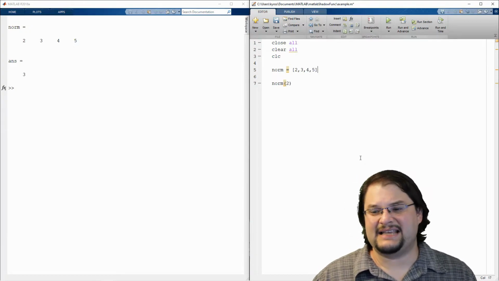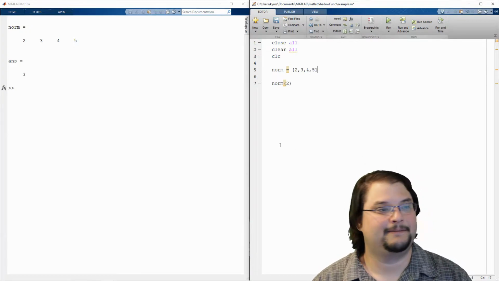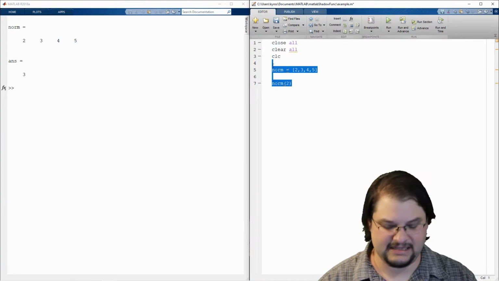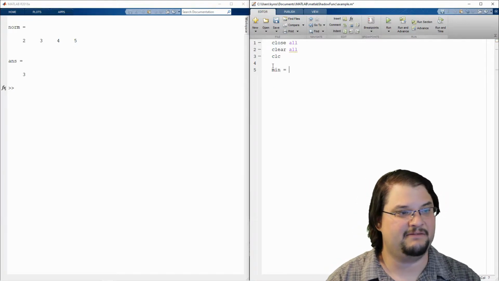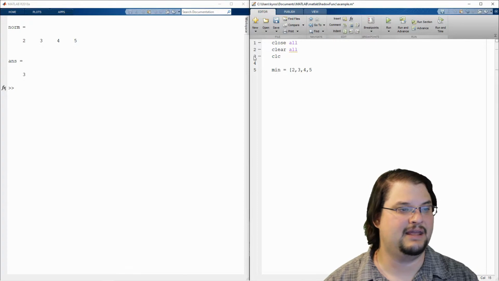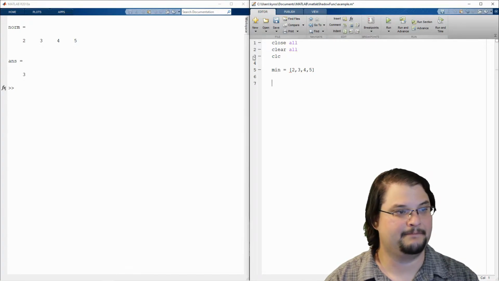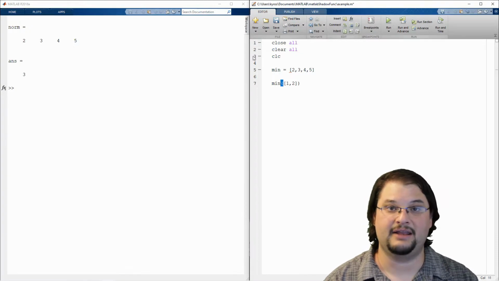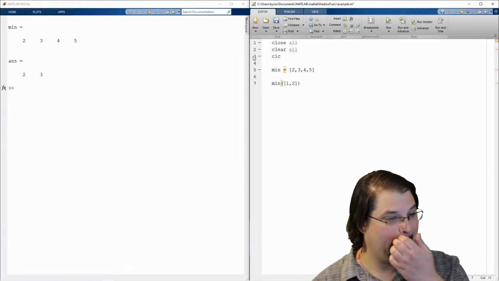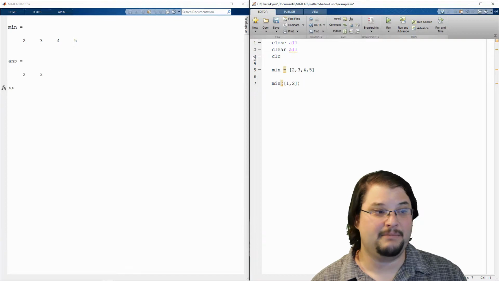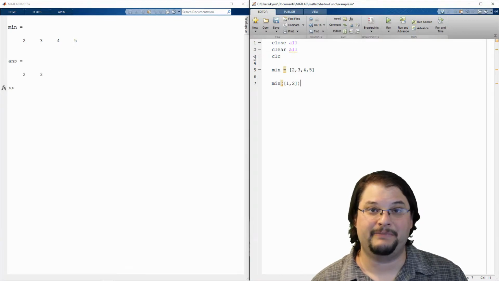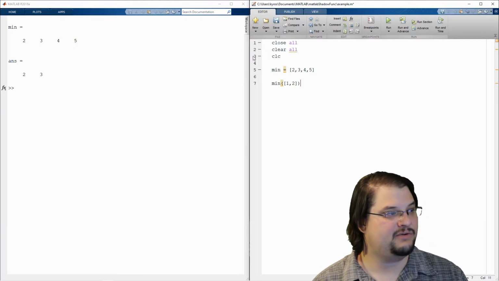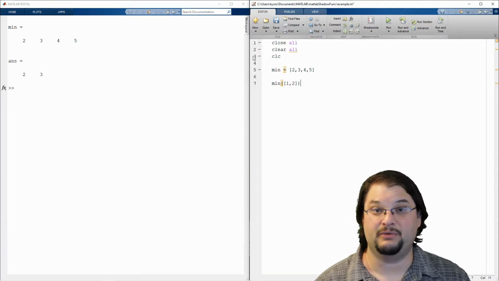Let's give a second example of how this can be problematic. For my second example, I'm going to use the min function. So I'm going to set min equal to an array, and then I'm going to pretend that I forgot that I have done the shadowing, and I calculate the min of the vector 1, 2. Now I should be getting a 1 out, but you can see I actually get the values 2 and 3.